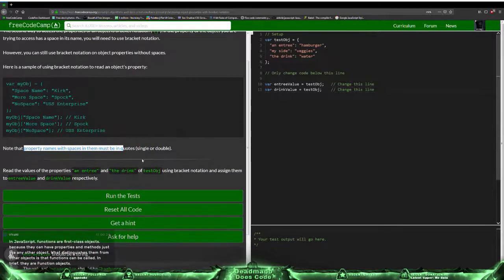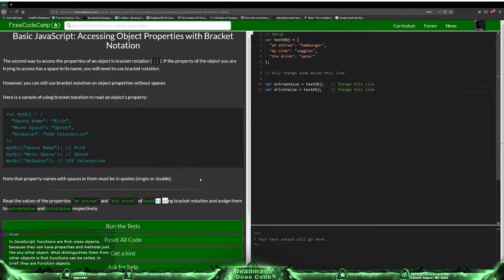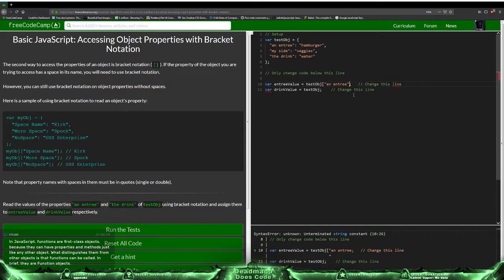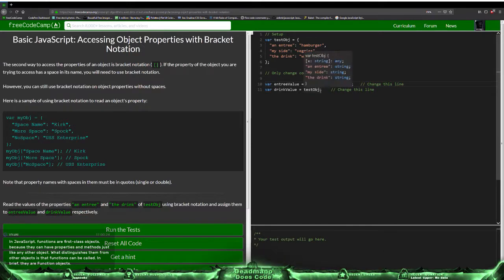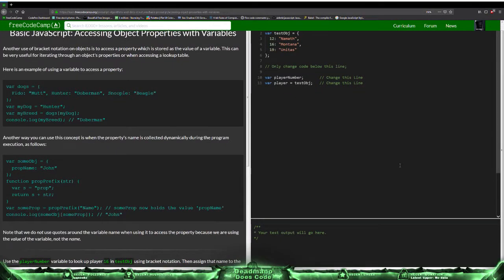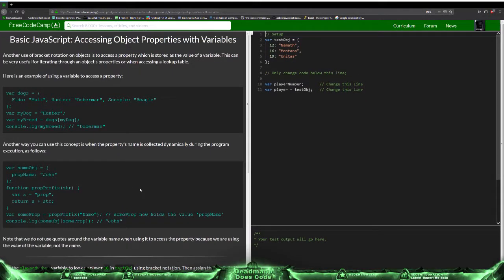Okay, read the value properties of an entree and the drink of test object using bracket notation and assign them to the entree value and drink value. Test object, an entree. And drink value. The drink. There we go. Done! Cool, so I think we're going to leave this off for tomorrow's stream.